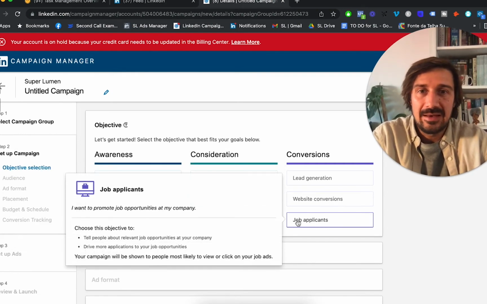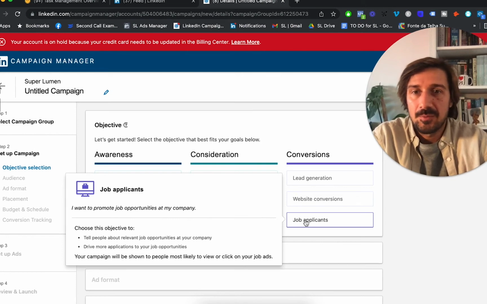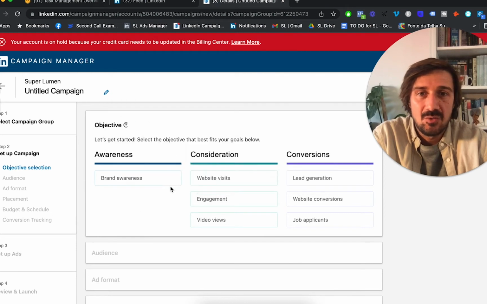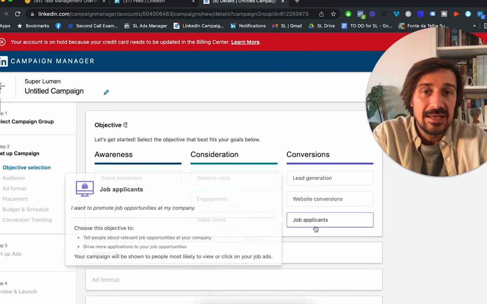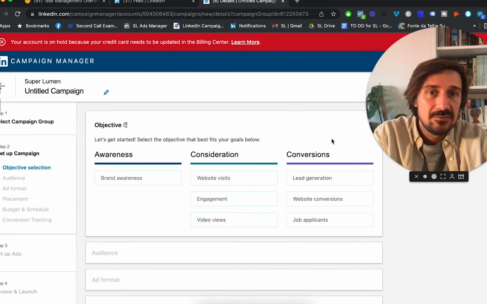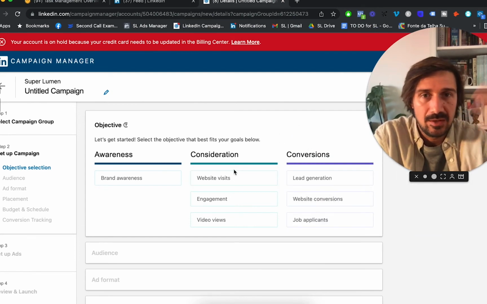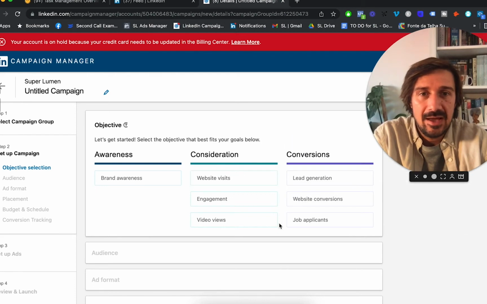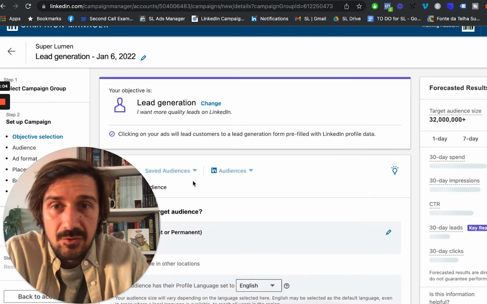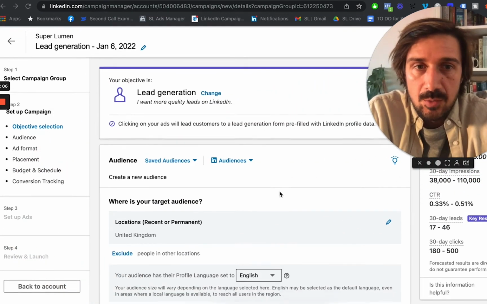Job applicants, again, is I want to promote my job opportunities for my company. I never really use this. Tell people about relevant job opportunities, drive more applications. To be honest with you, I've used this before, and I would actually just use a website visits or lead generation ad, even if I'm trying to get people to do a job application. So I'll just say, fill out this form, or go to this website and fill out the Wufoo form, or whatever form on the website. I would use that over job applications. Right, so let's just pick one. Let's start with lead generation, which is what I recommend to most beginners to start with.